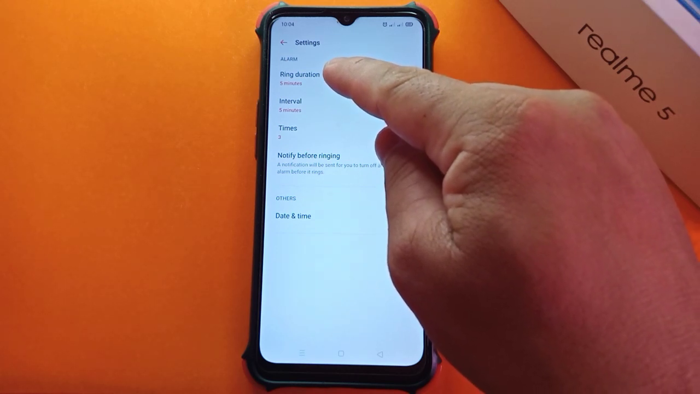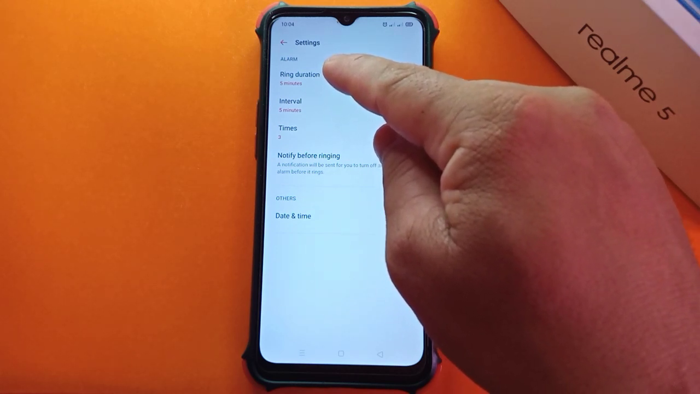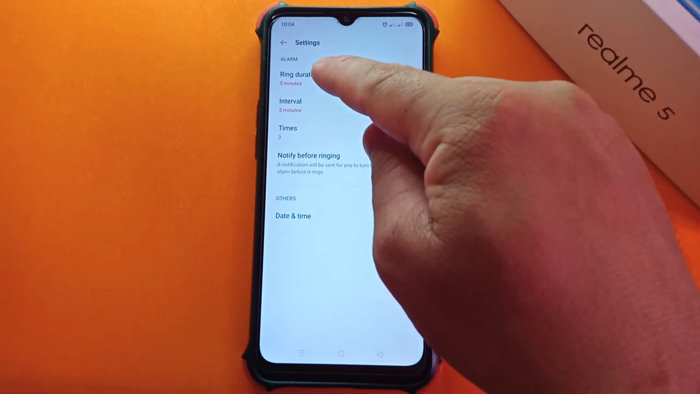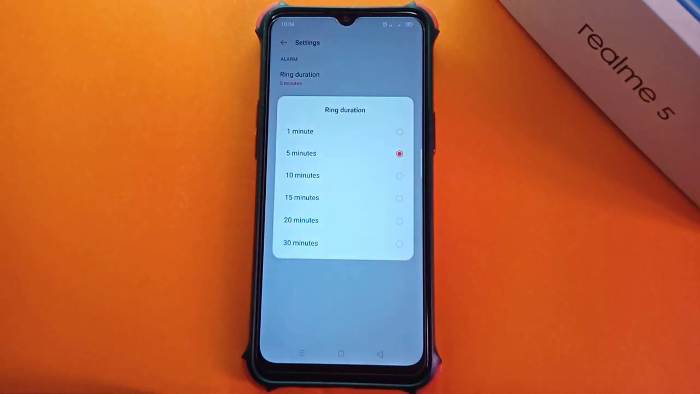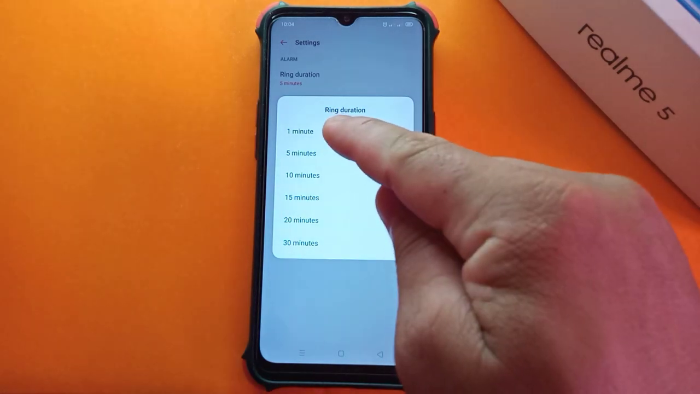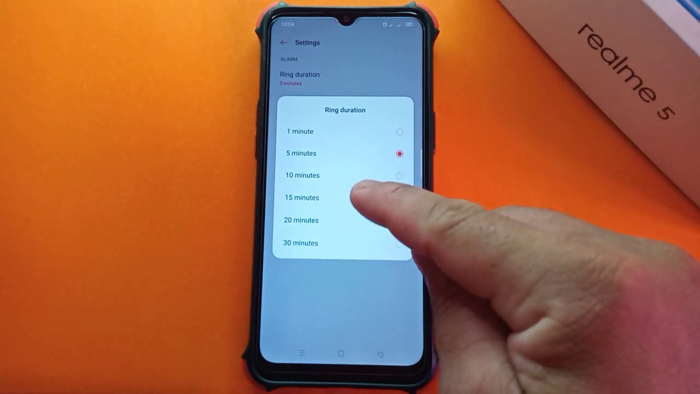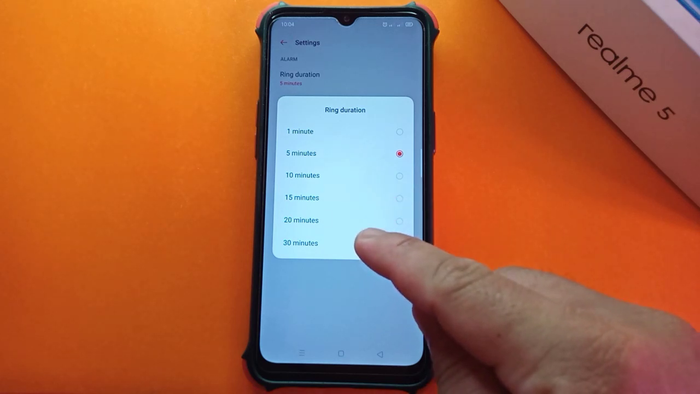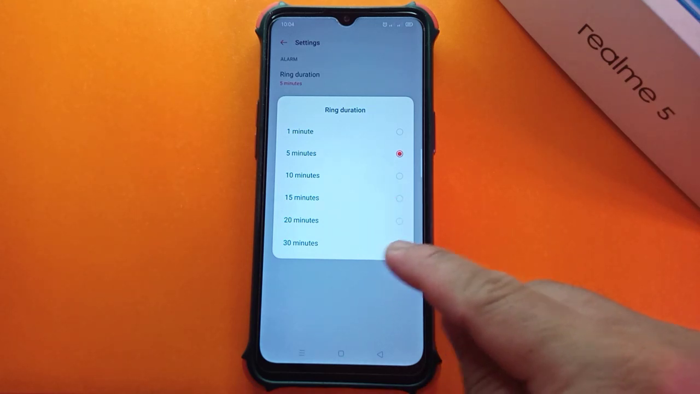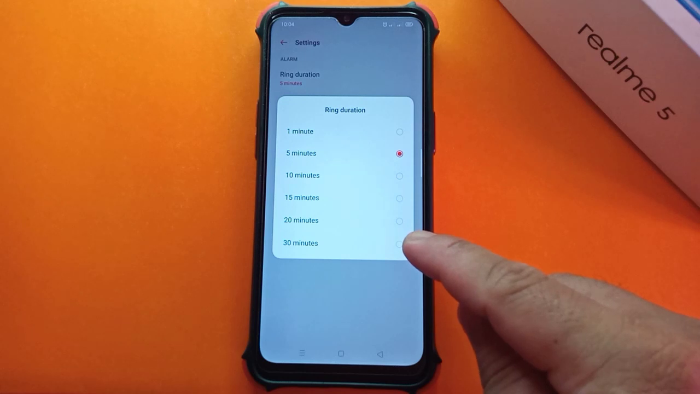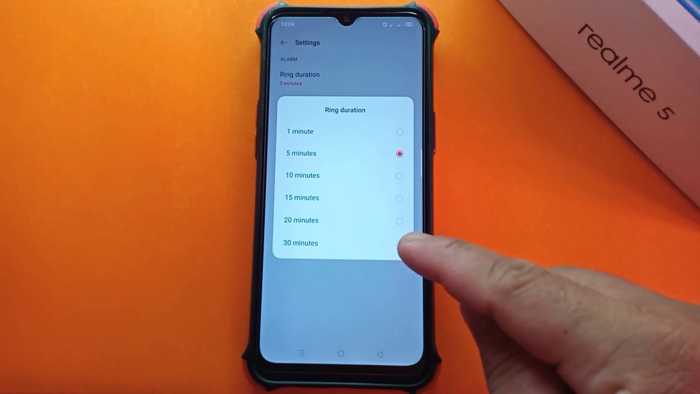To change the ring duration of your alarm, you'll have to click the ring duration, and a pop-up will show. Now here you can change it to 1 minute, 5 minutes, 10 minutes, 15 minutes, 20 minutes, or 30 minutes. I decided to change the ring duration of my alarm clock to 30 minutes.